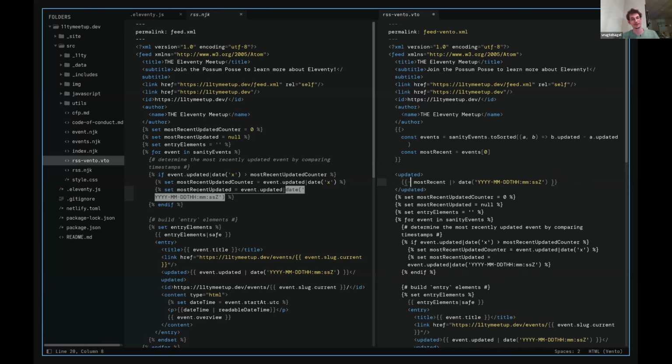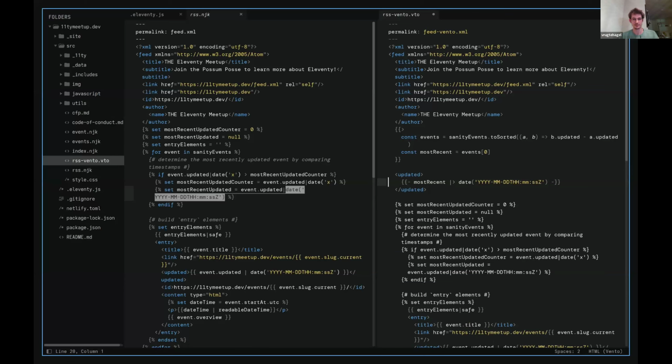So I can also talk a little bit about the white space trimming, which a lot of templating languages have. Vento also has it. It does it with a dash. So this white space is trimmed because of this dash, and then this white space is trimmed because of this dash. It works how you would expect it to.